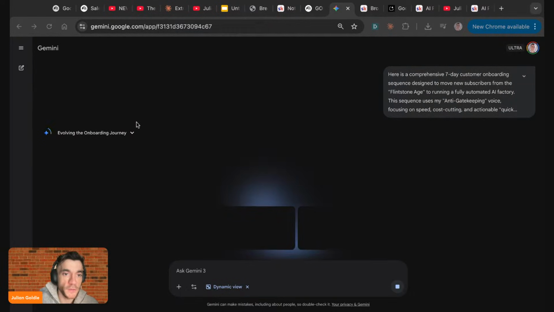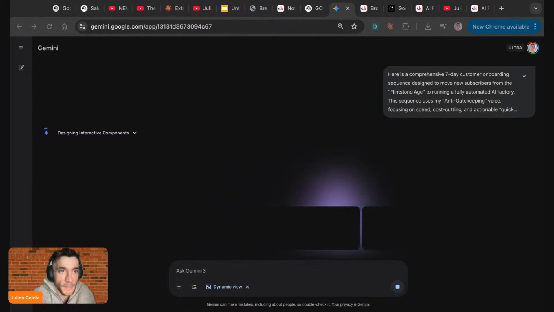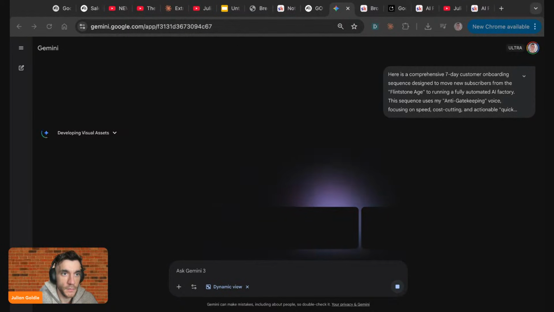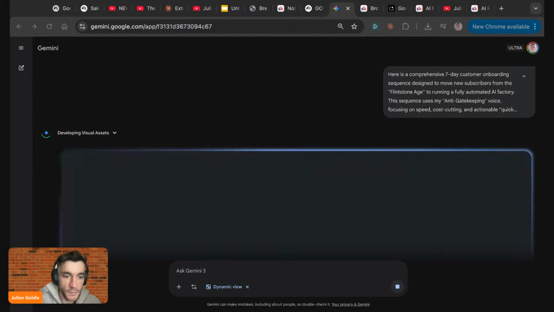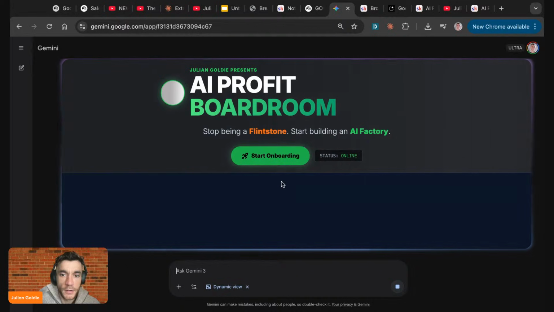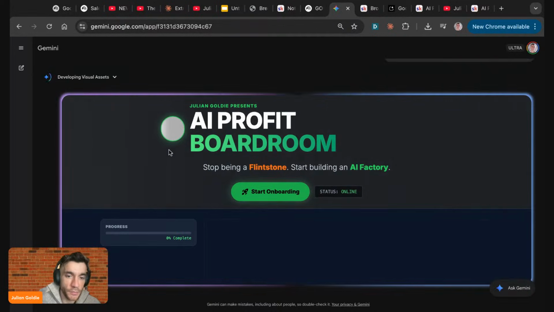And this is one of the most impressive features that I've seen from NotebookLM recently. It's really, really cool. And basically what it's going to do is start to build out a kind of mini app of AI, right? So we're going to wait for that to load. And it's going to build out a kind of guide, as you can see right here, for the onboarding of the AI Profit Boardroom, right?